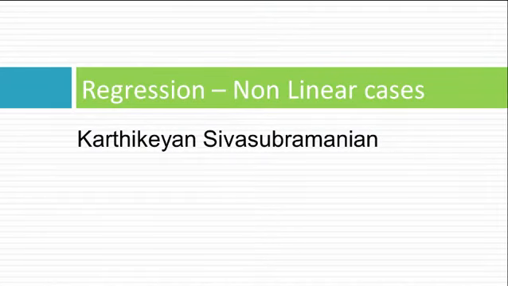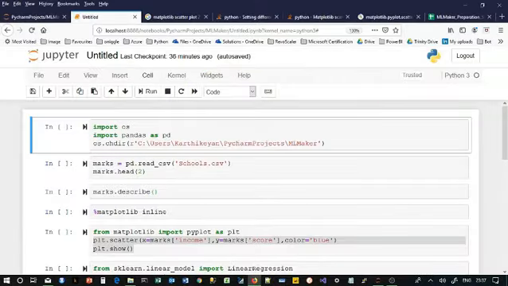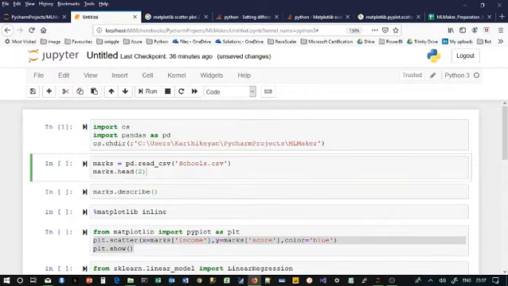Welcome. Let's look at an example of non-linear regression. So we are looking at a data set about school marks that the students have got, and we are trying to compare that against a number of input fields such as the household expenditure, the income of the house, the community, location, and a couple of things here. So let's have a quick look at the file.